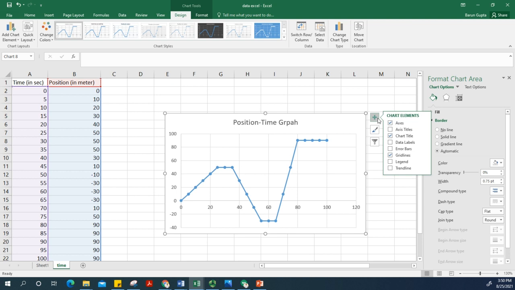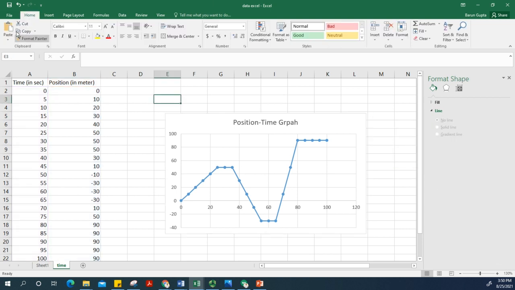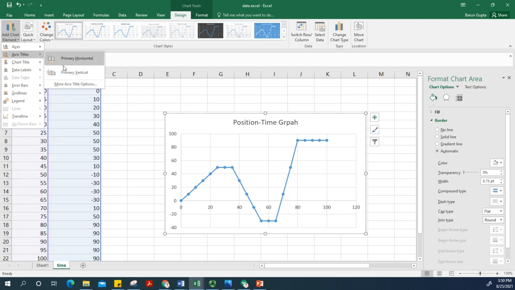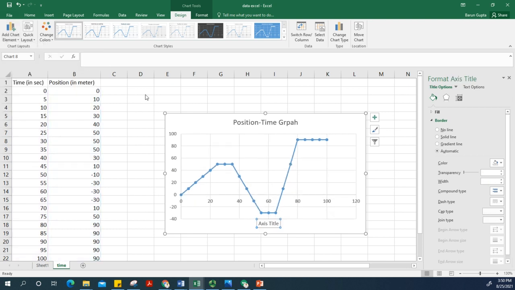Or sometimes you can click here, go to Add Chart Element, and here you see the axis title, and I can rename individually: primary horizontal. What is my axis here? The axis, of course, is time. And what is the unit? You have to put both. The time is in seconds. So that gives the full information on the x-axis.